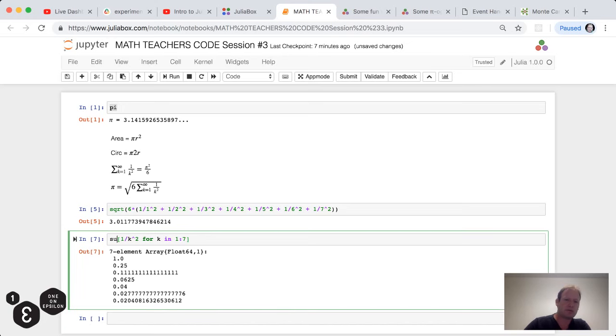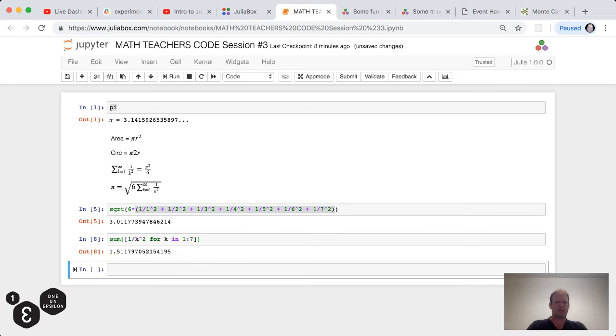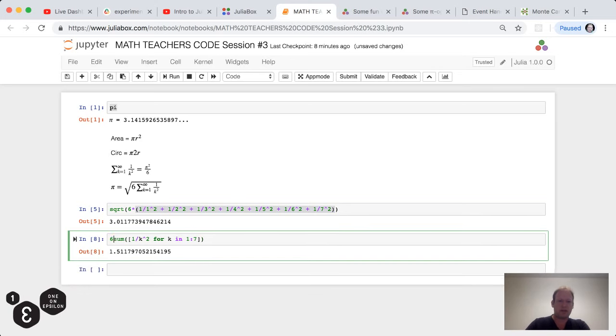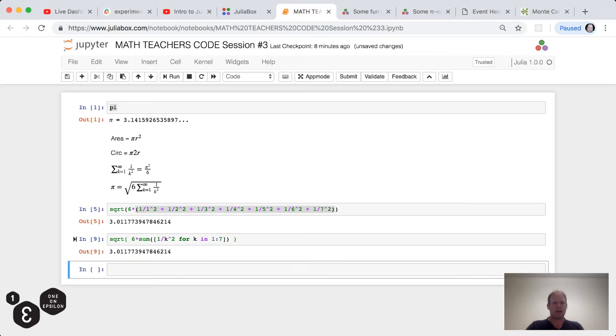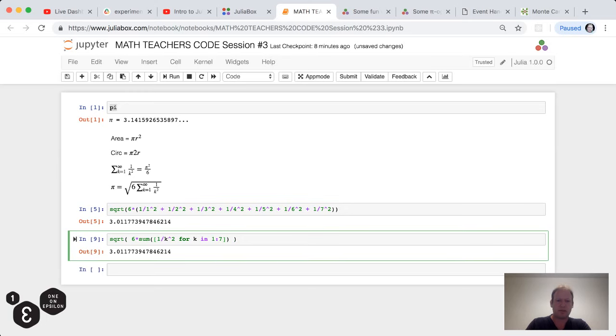If I sum up these terms, then what I'm going to get is exactly this expression. So let's look at that, and that is this intermediate expression. And then let us multiply it by 6 and take square root of all of that. And we've reproduced the same value that we did above. We're still not at pi, but of course now our life is much easier, right? Because we don't need to continue and write 1 over 6 squared plus 1 over 7 squared, etc. We chose here to sum up to the first 7 terms.